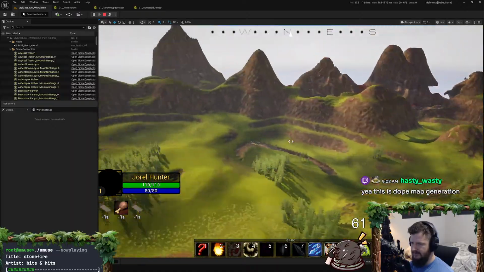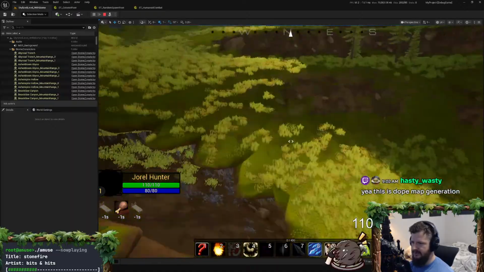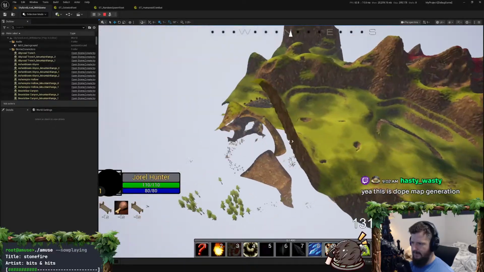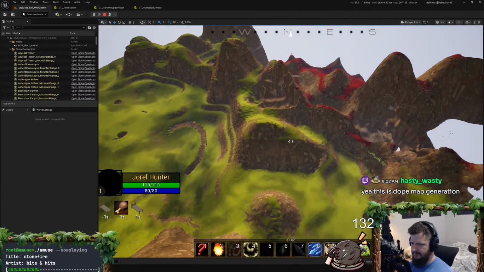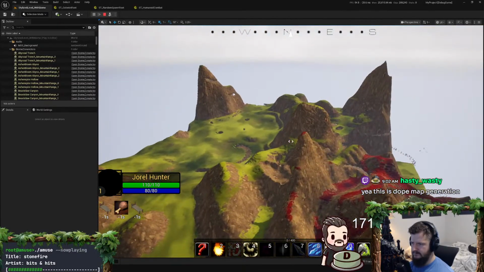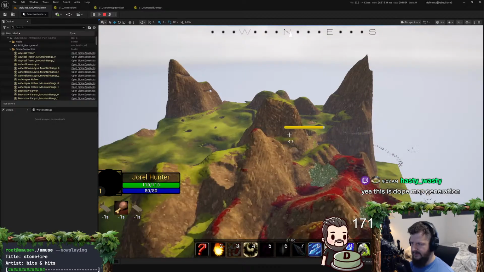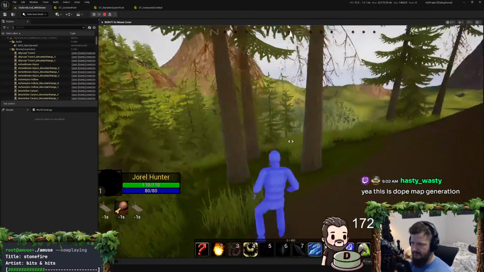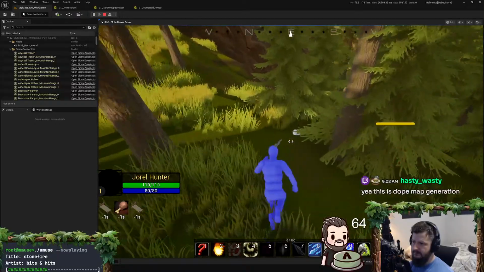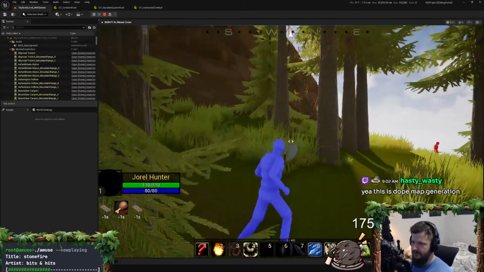Yeah, this is dope map generation. It's a good seed. We got some nice tall features here. Okay, I must be spawning now. Yeah, there's a guy in front of me. Okay, let me grab some mushrooms. Or a mushroom, I guess.